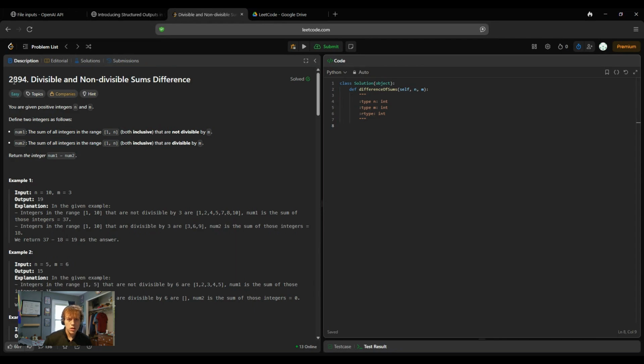So here we're given positive integers n and m, and we're supposed to define two integers as follows. num1 equals the sum of all integers in the range 1 to n, inclusive, that are not divisible by m. And num2 is the sum of all integers in the range, inclusive, that are divisible by m. And we're supposed to return num1 minus num2.